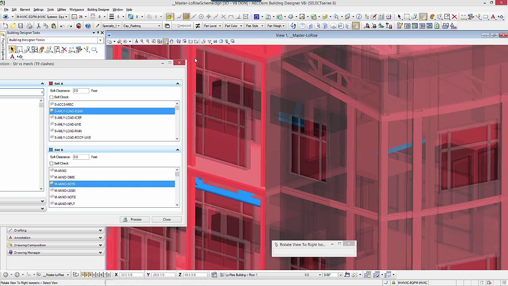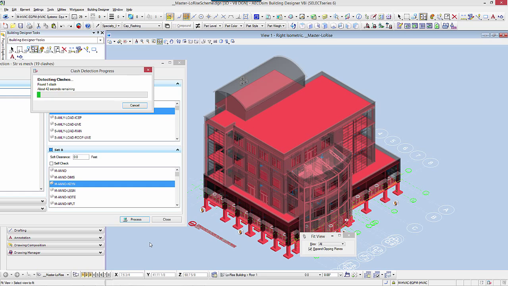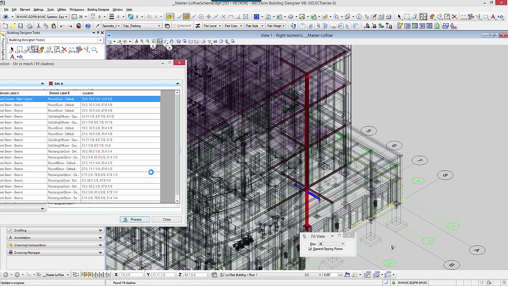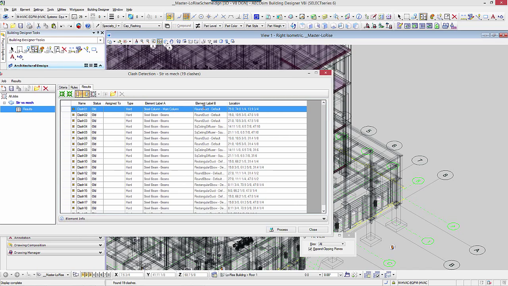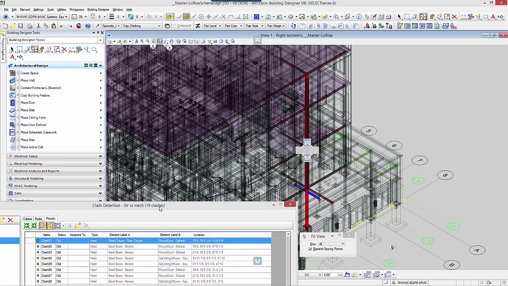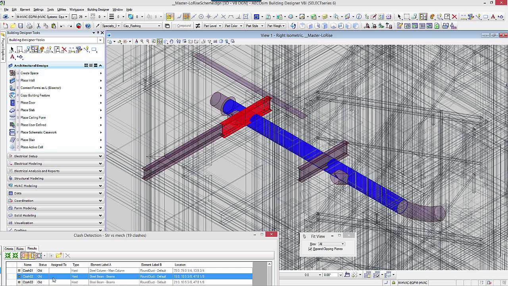In this tool, we create two sets of elements which are defined by different colors. The software processes all the clashes between these two sets of elements and provides you a clash report. This report gives you comprehensive information of each clash in the project, like the name of the elements which are clashing, the coordinate location of each clash, and whether you want to assign a particular clash to a particular consultant to be resolved.